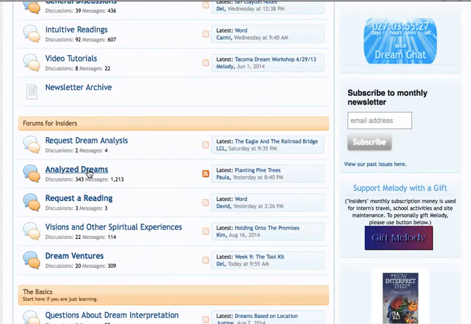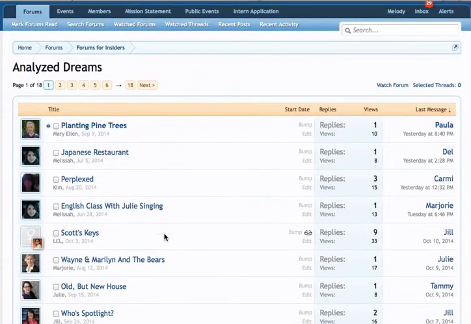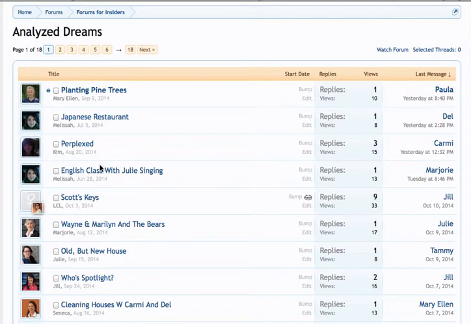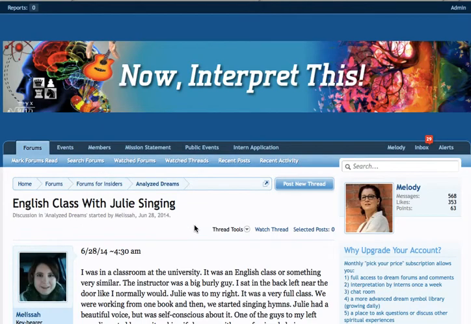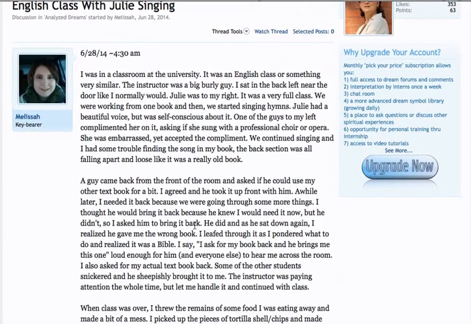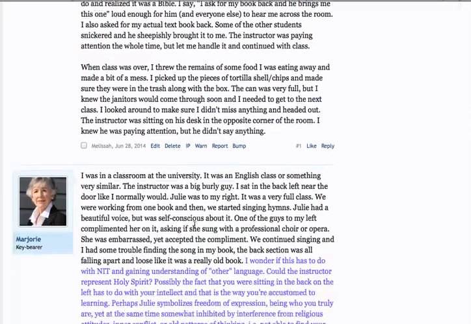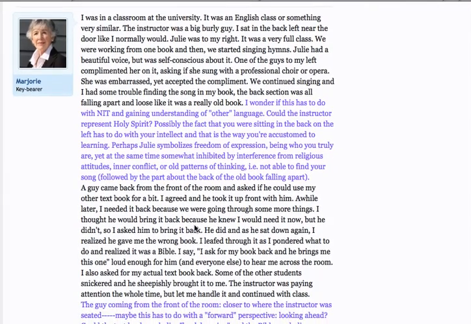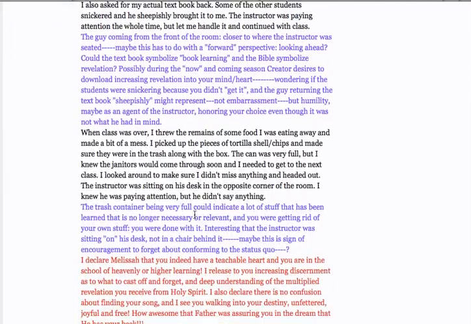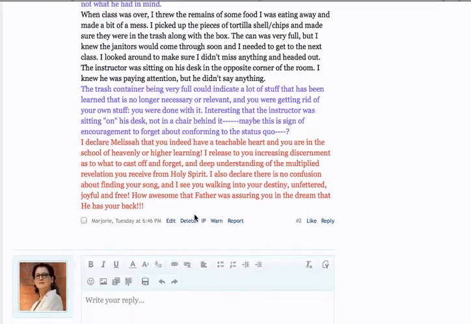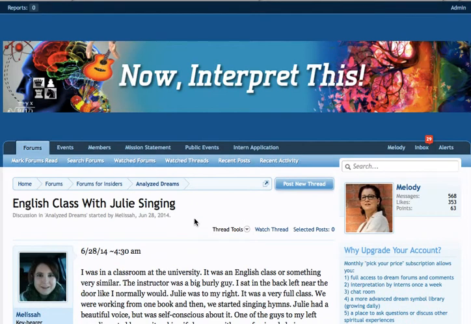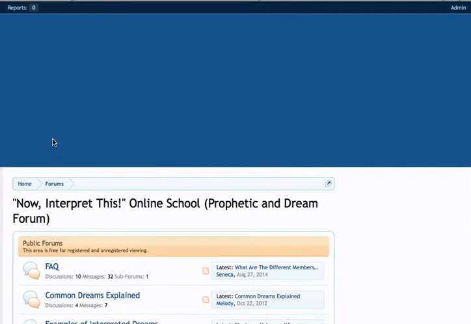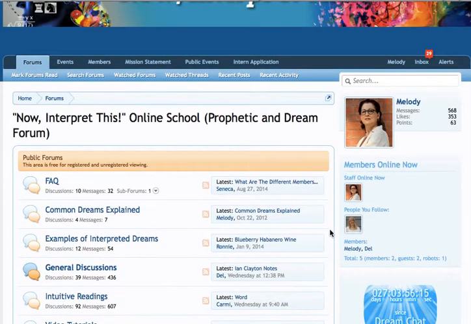It will move to this forum where you can go in. Let me just show you one of these dreams that's been responded to. So you've got the dream posted, the title, the dream posted, and then below, the intern will put in the interpretation, so you can see what that looks like. And we always add a declaration as a response to whatever the message is in the dream. So this is a very cool forum, and it's a very cool service.